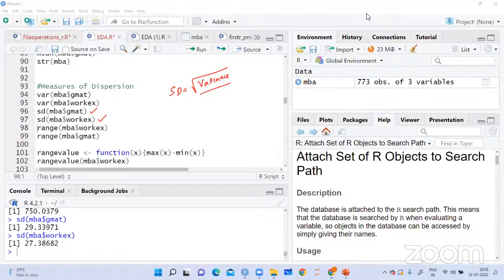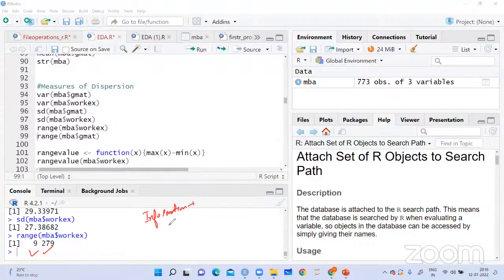Then you can also apply your range function. If you say range MBA dollar work experience, then what information are you getting? You are getting information about the minimum value in your work experience column, 9. What is the maximum value in your work experience column? It is 279. So you can understand this.